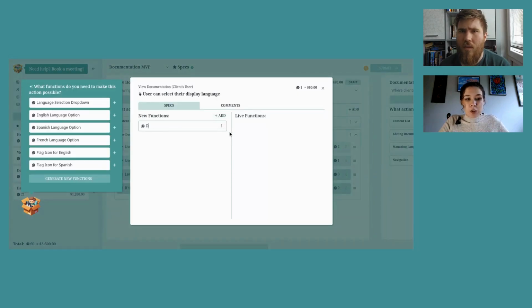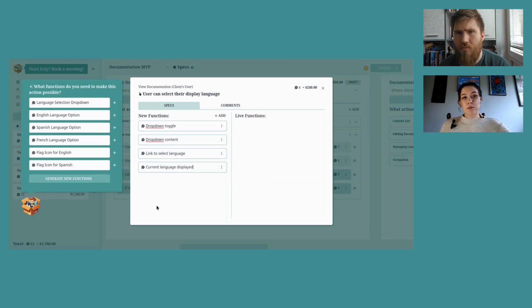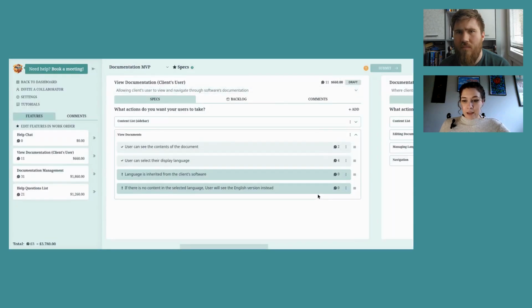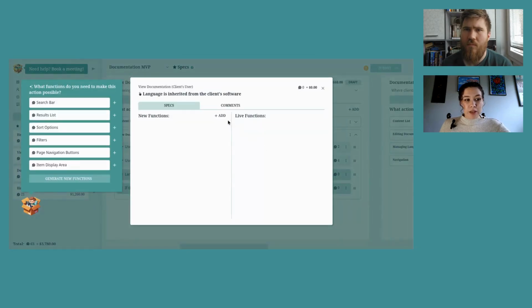And then selecting the display language. I'm just going to assume that this is going to happen in a drop down because that's pretty standard for language selection. Yeah. So link to select language and then current language displayed as well. And then the language list will come from the document management tool. Okay, so we don't need that as an additional function here. No. And then language is inherited from the client's software. So just do language variable.